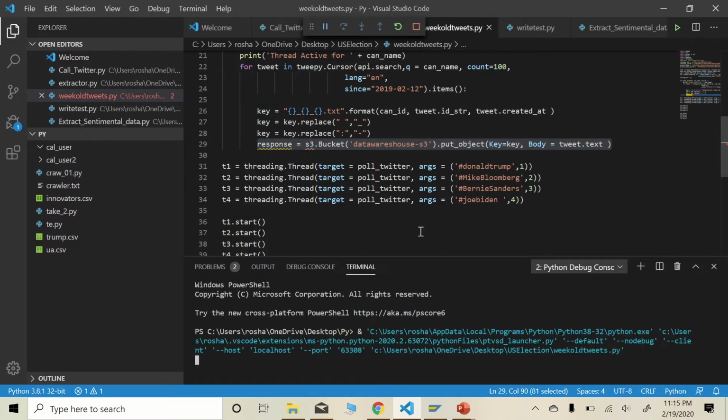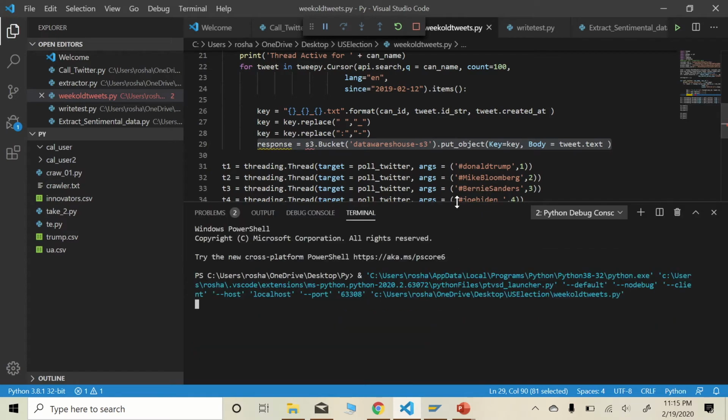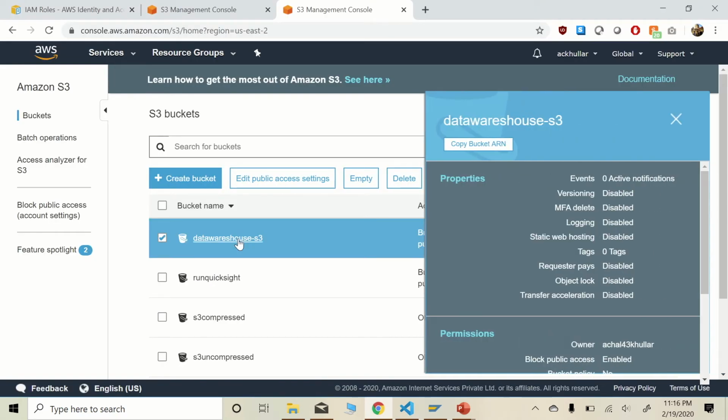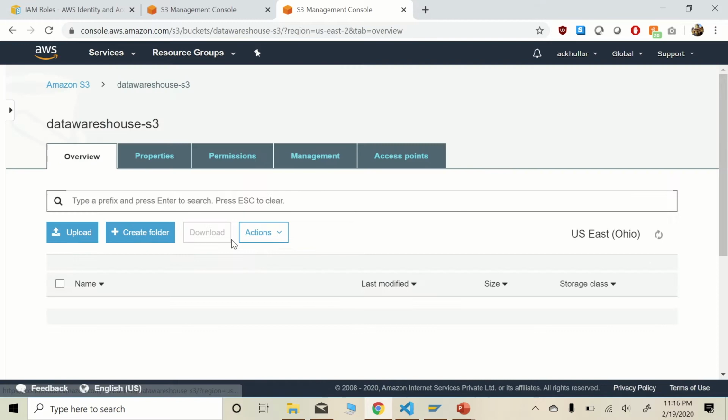So I'm running this program, and now multiple threads have been generated and the data is now flowing in your S3 bucket. As we can see here, data has started flowing in our bucket.